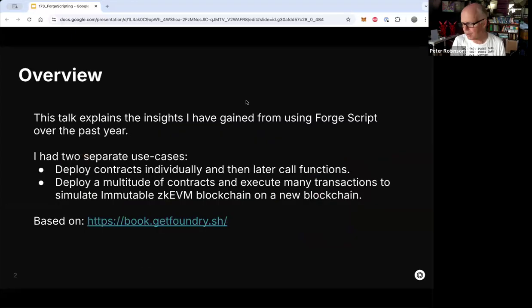And so I've used Forge script to deploy contracts and execute functions for two quite separate use cases. So one was to deploy contracts individually and then later call a function, or maybe do the two in one go, but have that as a single thing.